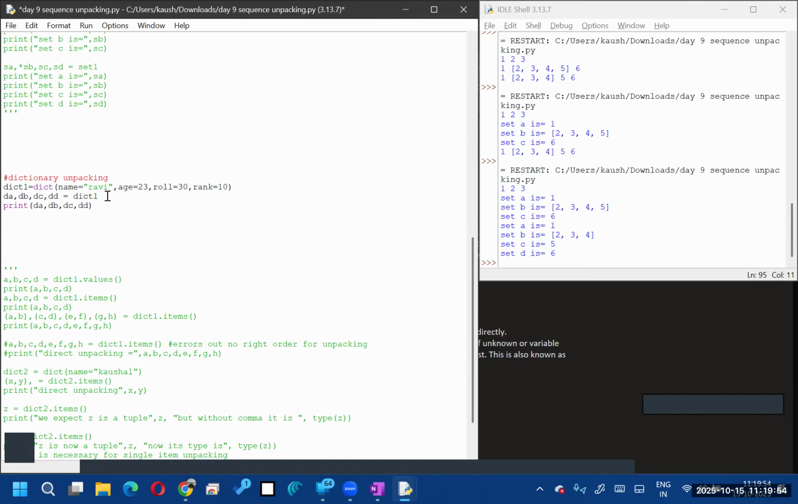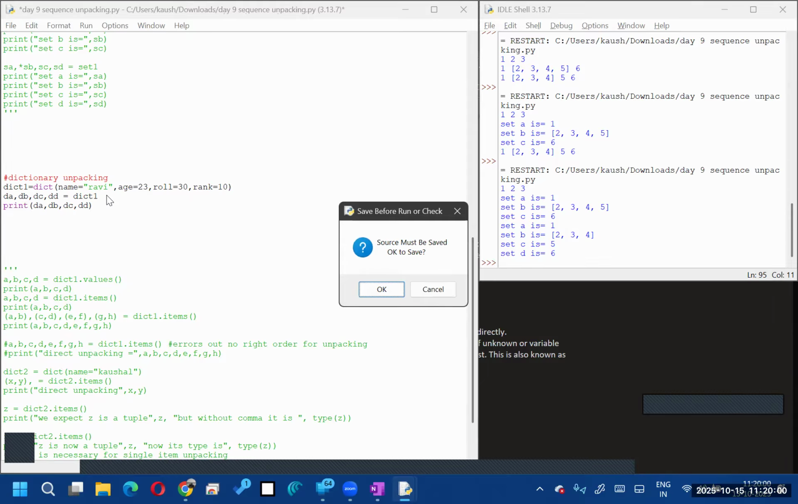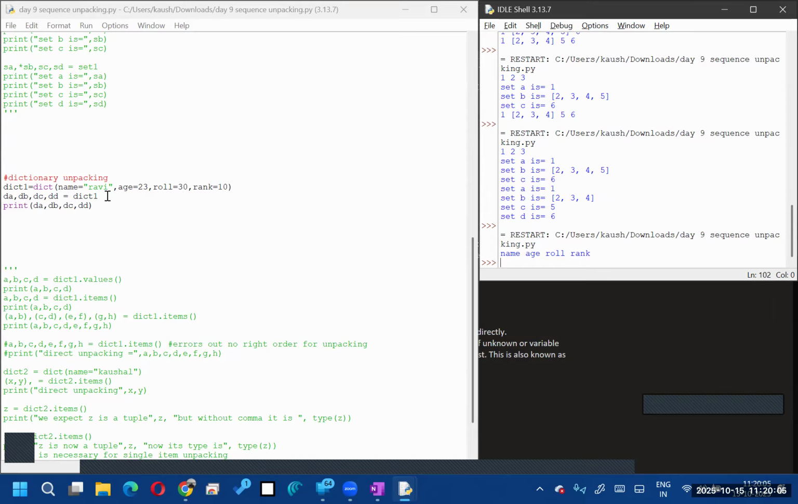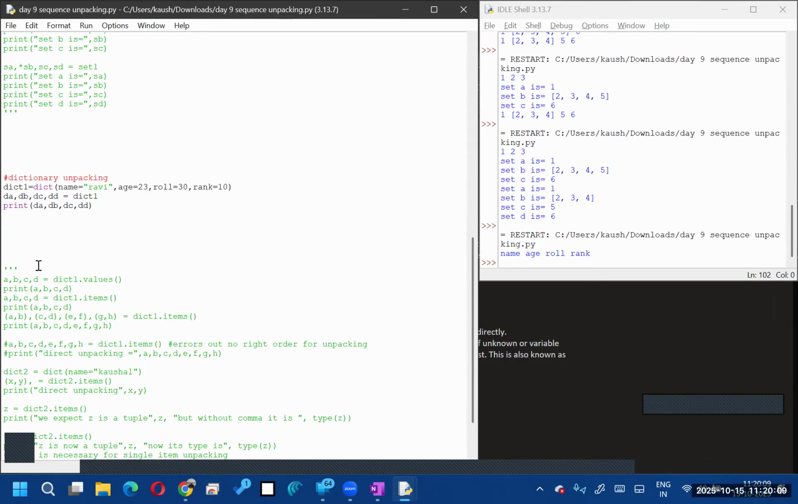Is there any method to get values? Let's see that. Dot values. Yesterday we used it, right, for list conversions. Okay, here we got the keys.